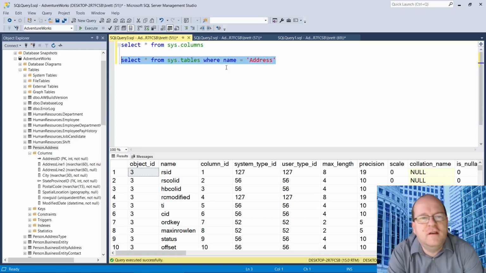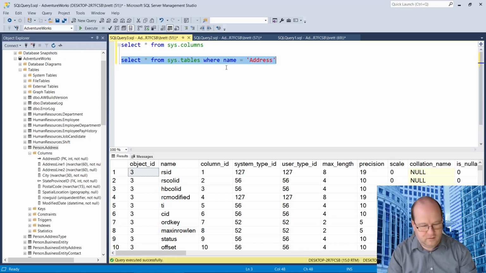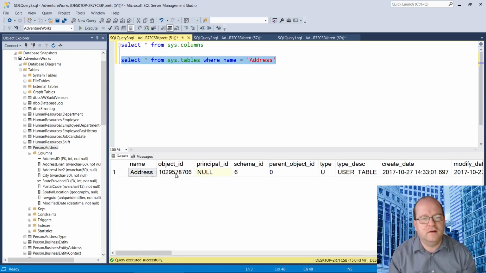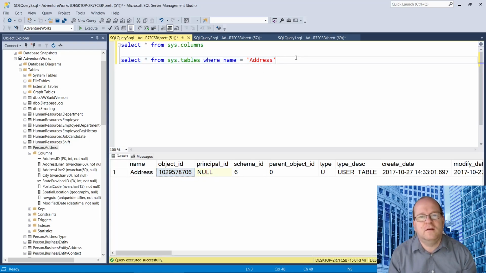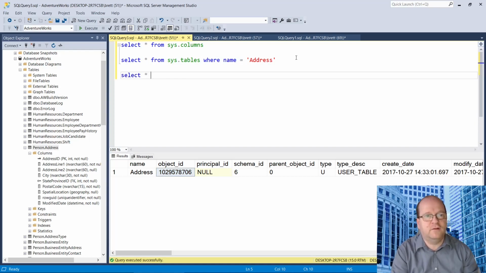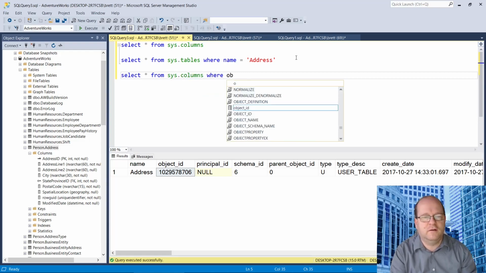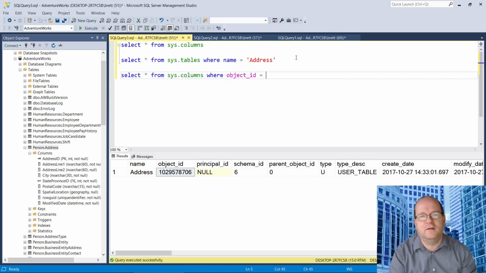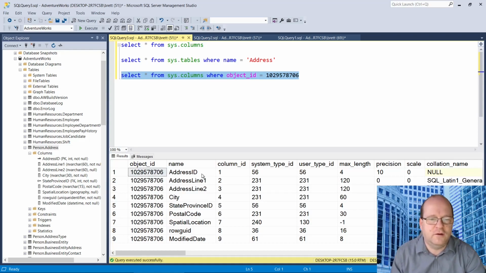This query looks in the sys.tables table, and it will return an object ID. So here the object ID is this. So now if we do select star from sys.columns where object_id equals this, now we just find the column names and other properties for the address table columns.